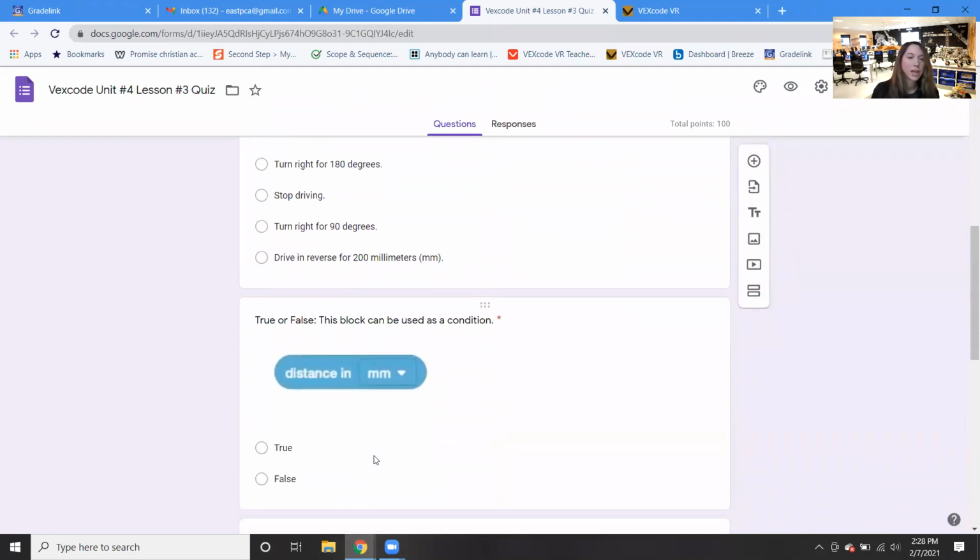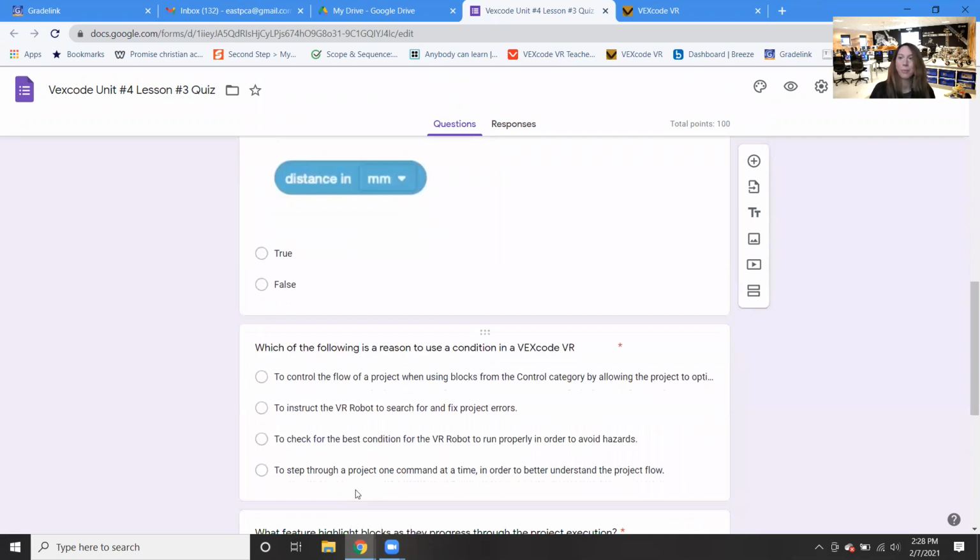True or false? This block can be used as a condition. Distance in millimeters. So that would be false because we already know the distance in millimeters. It's not really getting us anything. What condition are you talking about? How many millimeters? Like, what is it?